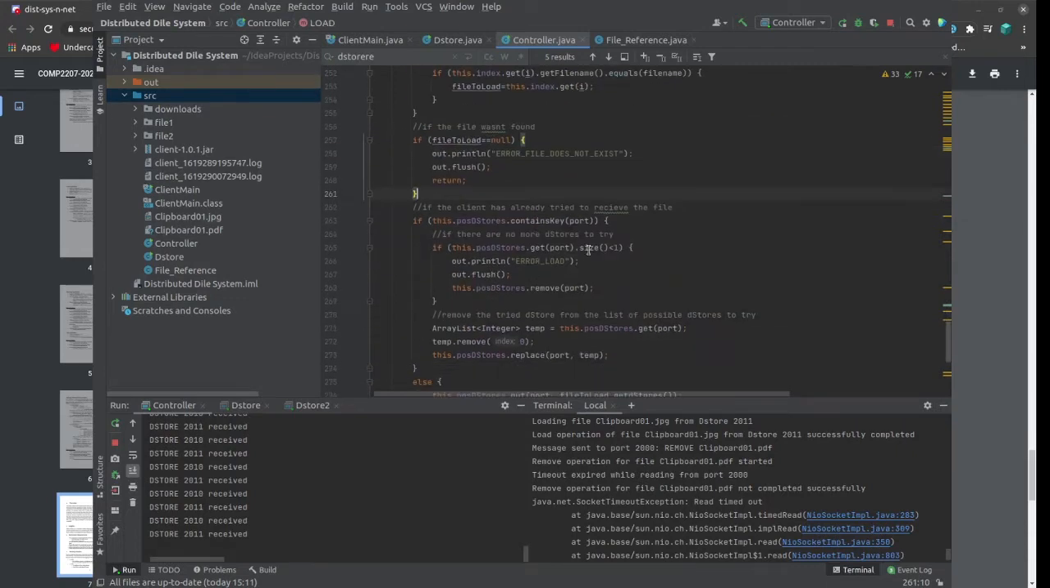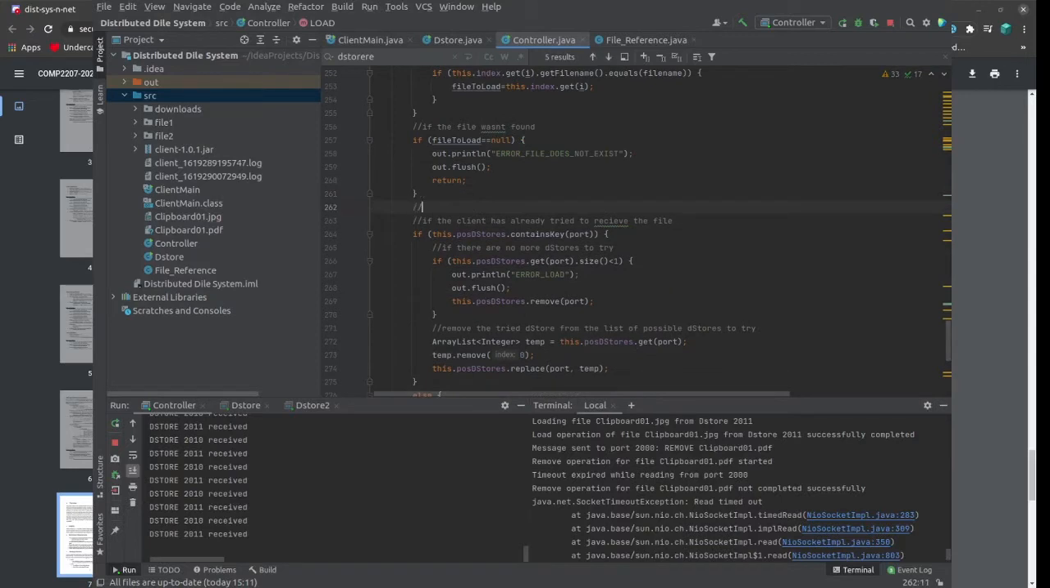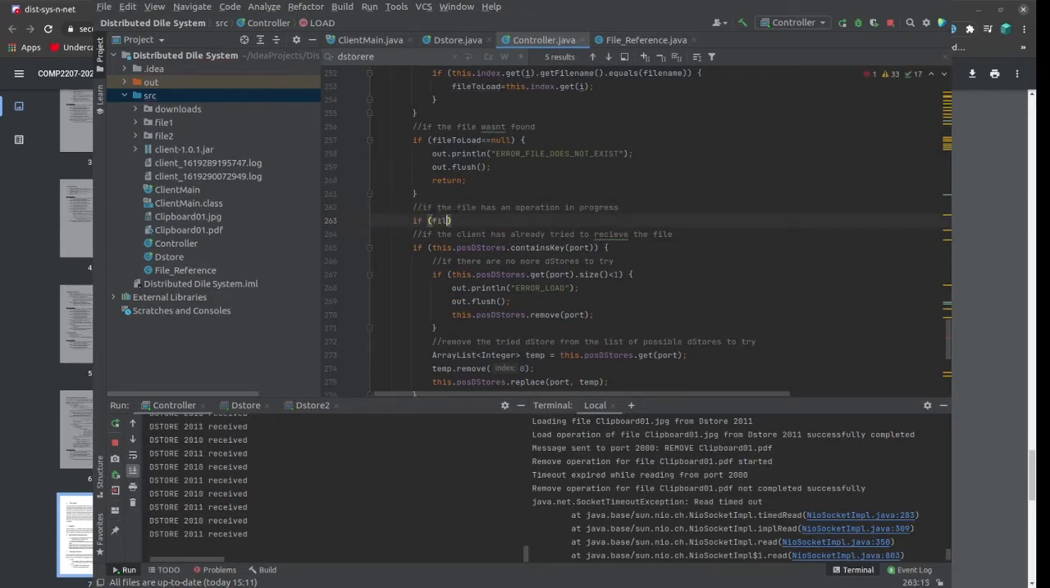Okay, so we'll do here. If the file has an operation in progress, if file dot get, wait, it's not file, what's it called? File to load, that's it. File to load dot get status equals, wait, no, should do that one. And then what are the two strings that we're looking for? Store in progress.